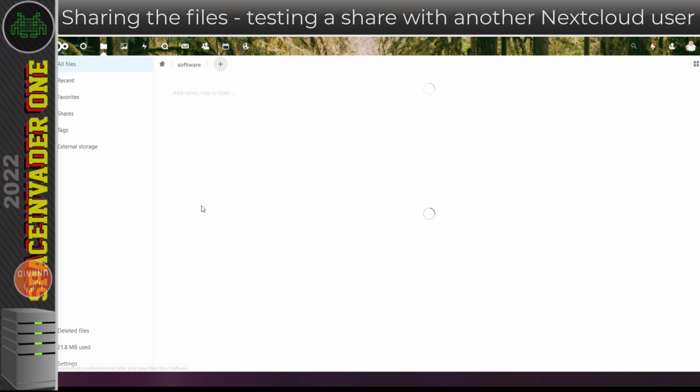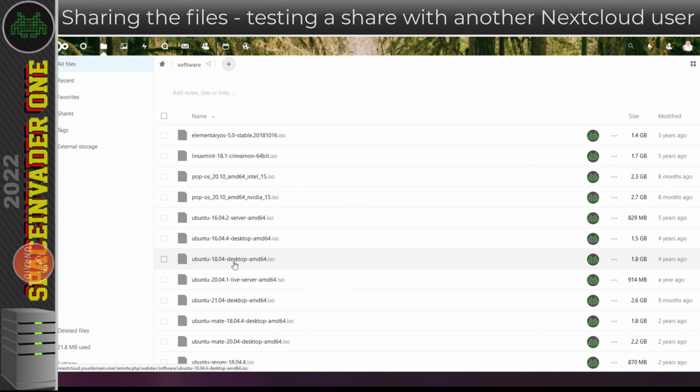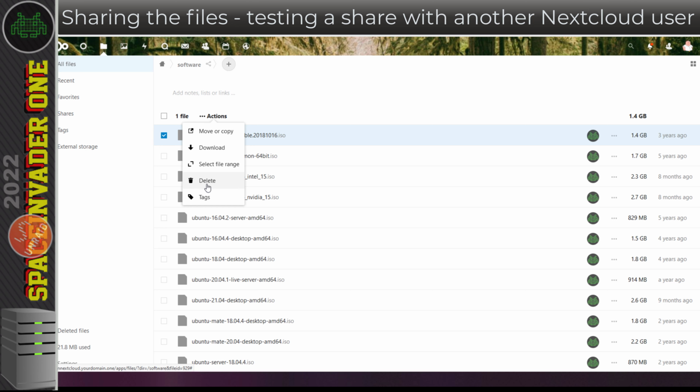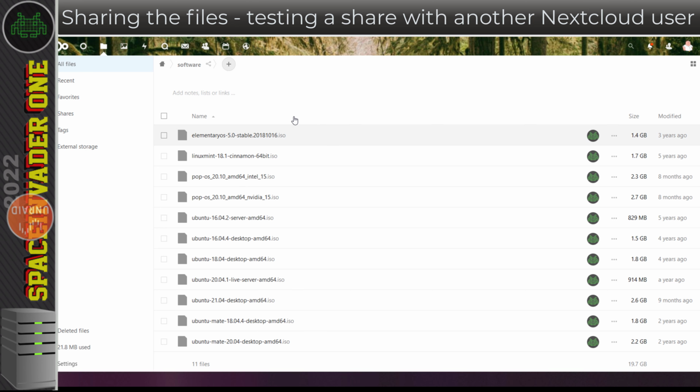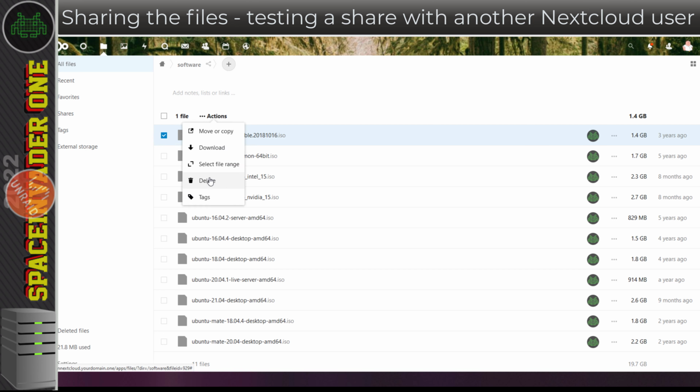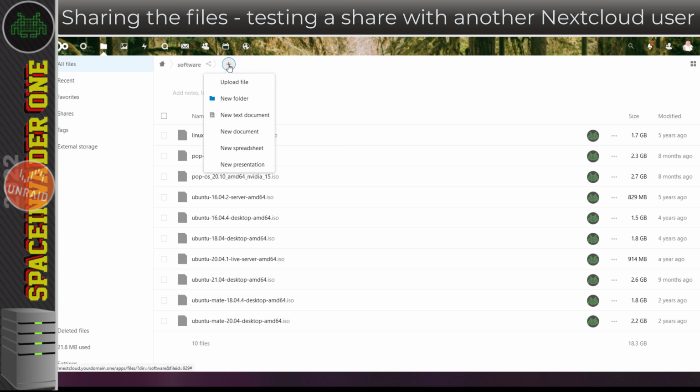So if he goes into it here, he's got access to all of the files. And again, he has access to be able to do everything, including deleting files. So because I shared this with read and write access, it means that the user can not only delete files, here I'm deleting elementary OS, but I can also create files and folders as well.